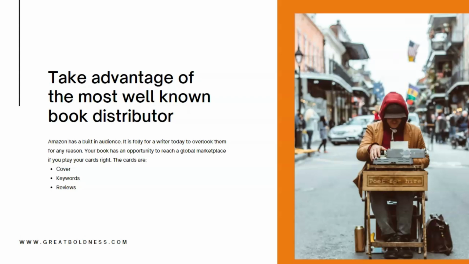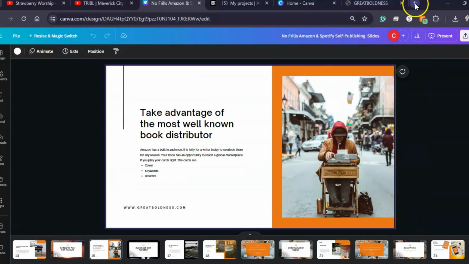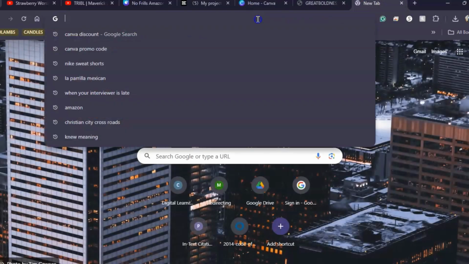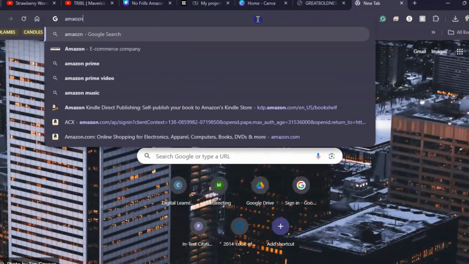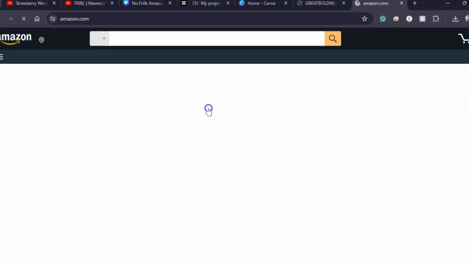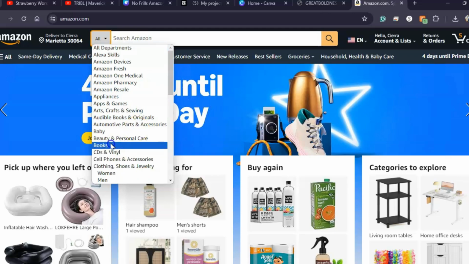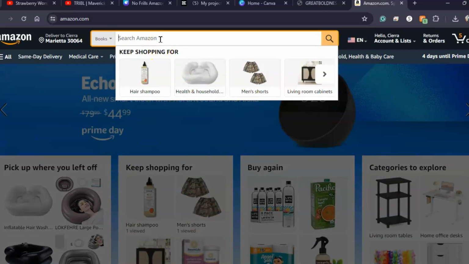The UK. So if you play your cards right, these cards: the cover, your book cover, using keywords in your title, and reviews. You're going to want reviews. Okay? And so let me go over to Amazon and show you as an example how you can use keywords in your book.